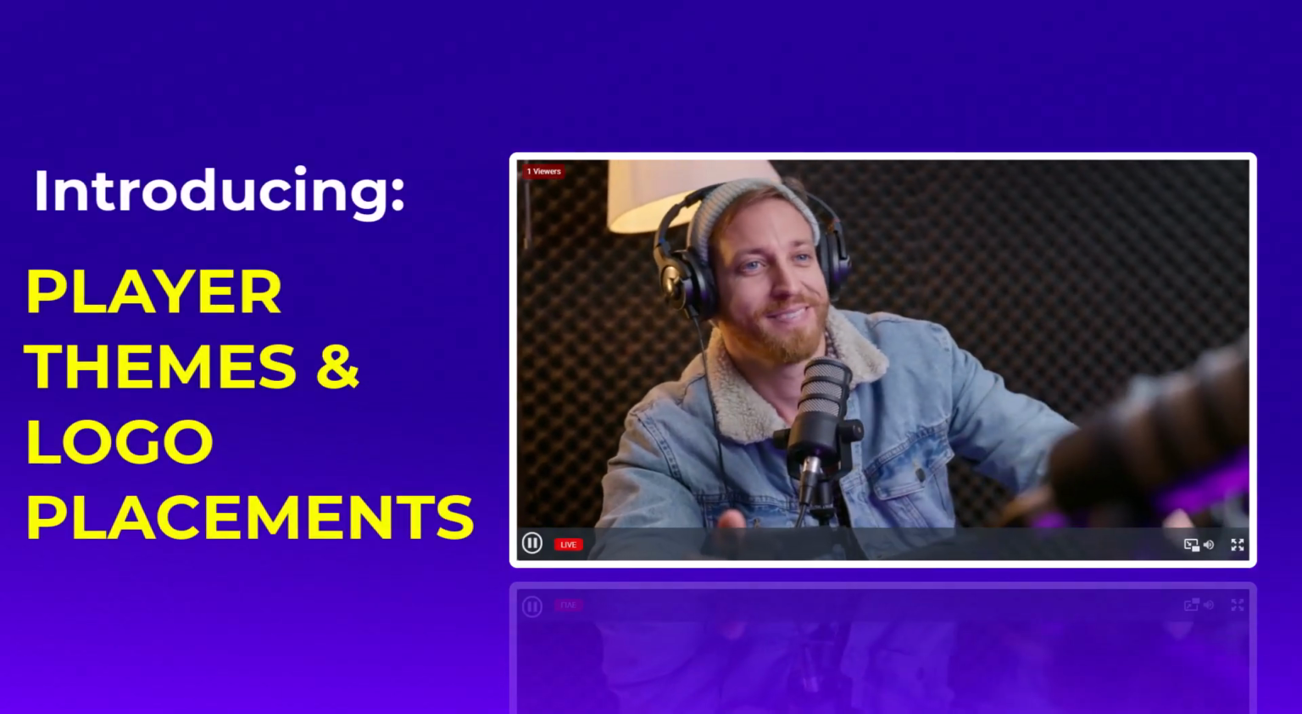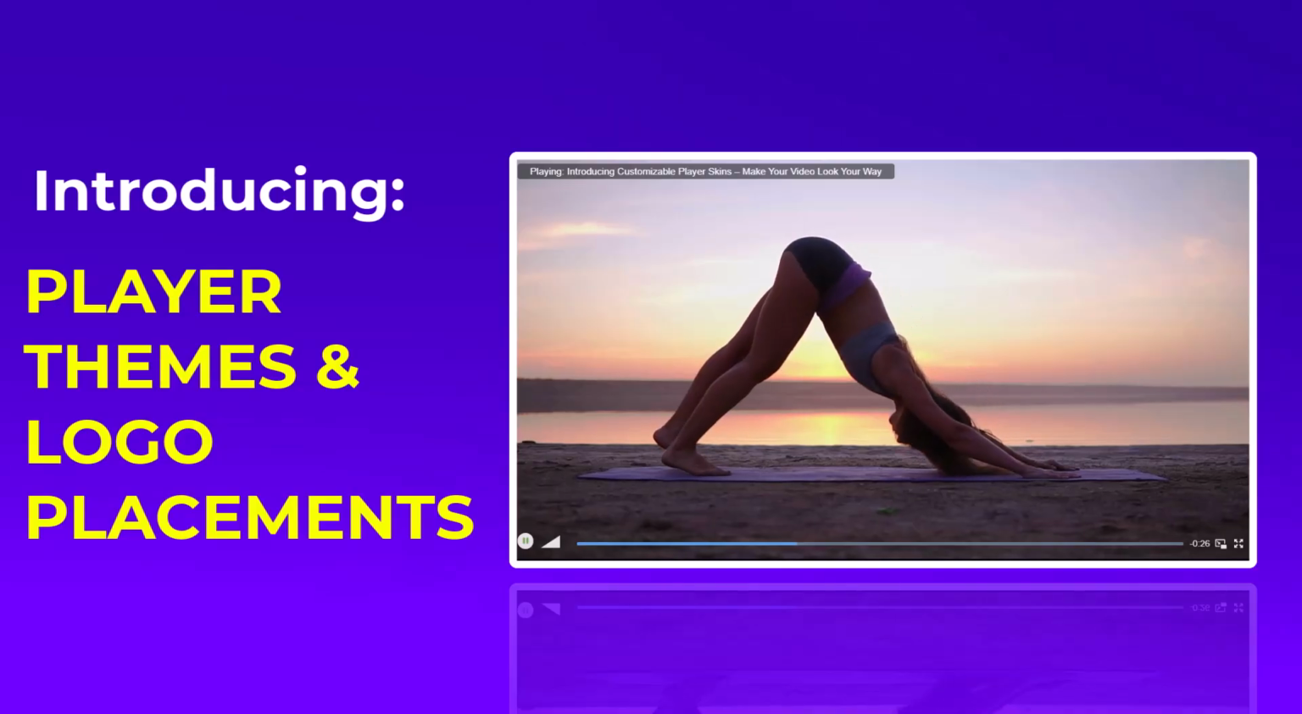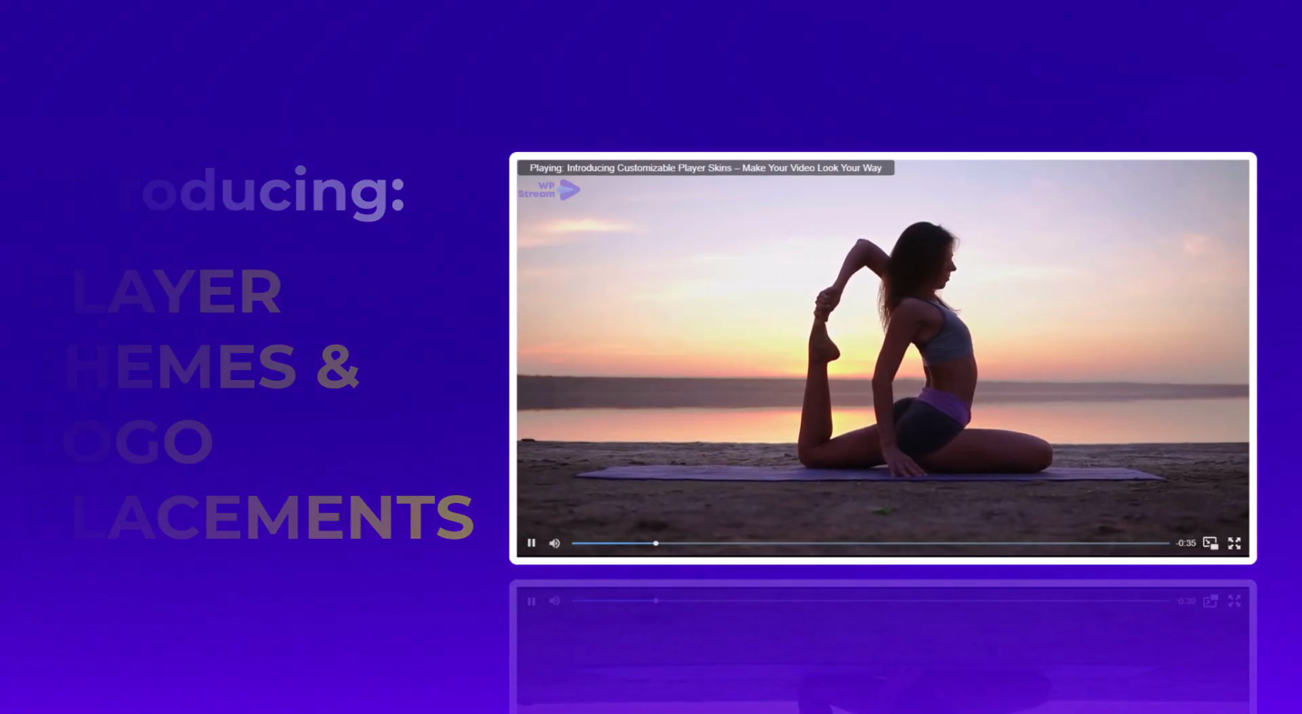Hey streamers! We're excited to introduce two new features on WpStream, player themes and logo placements. I'm about to show you how it's done.